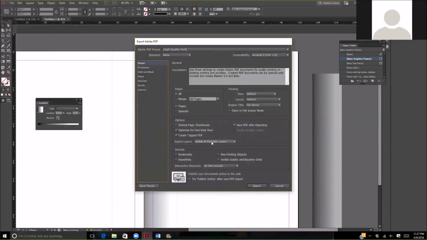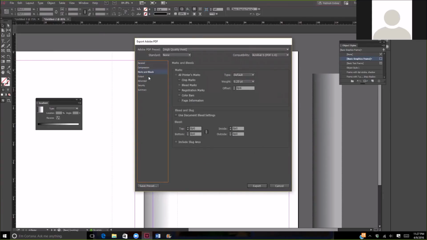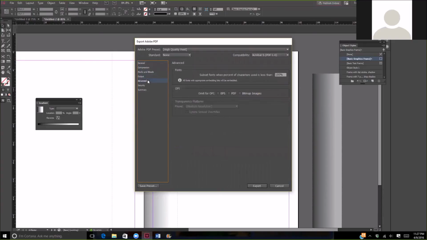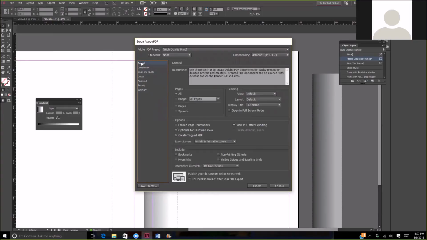When this comes up, you're going to have a screen that gives you many different options for the way that you want to export your PDF. A lot of the things that we have been working with are defaults that will remain in place. However, there's lots of different things you can play with here. There's different menus on the side that include general options, compression, marks and bleeds, output, advanced, security, and summary. For our purposes, we're looking primarily at general.